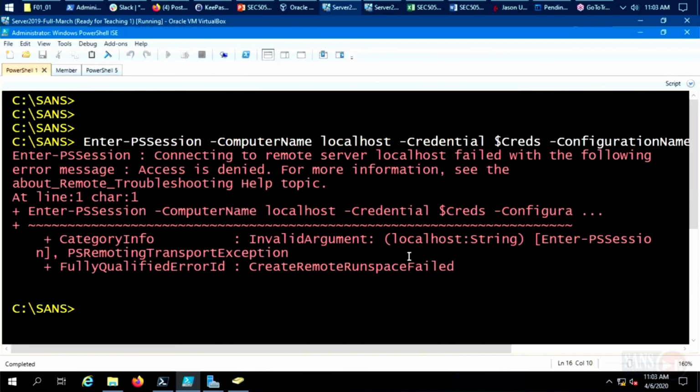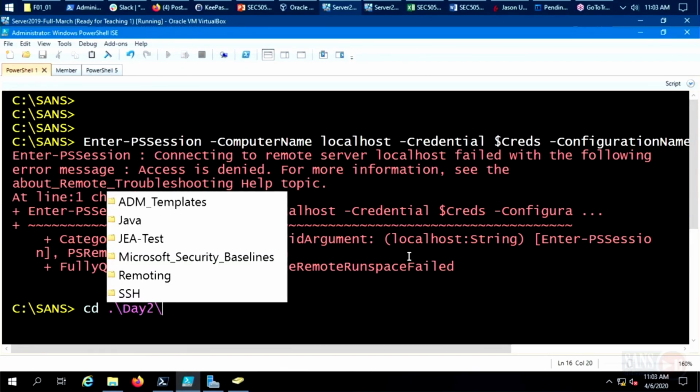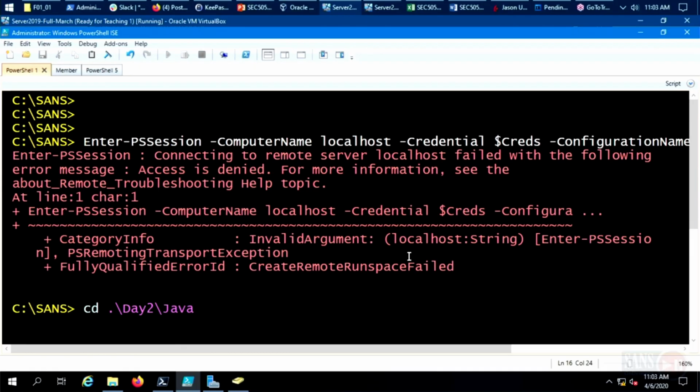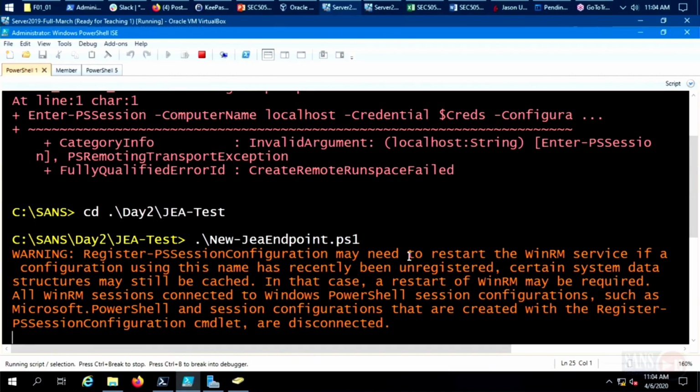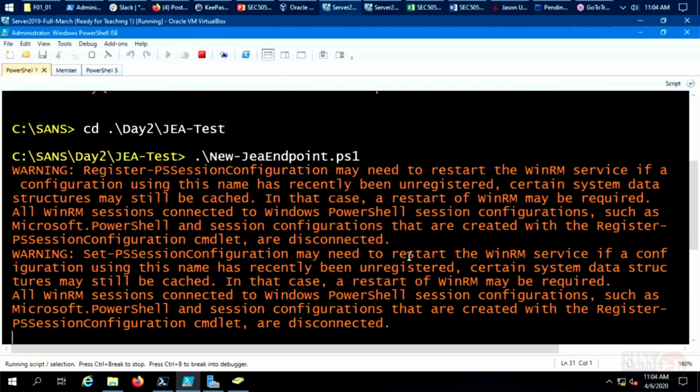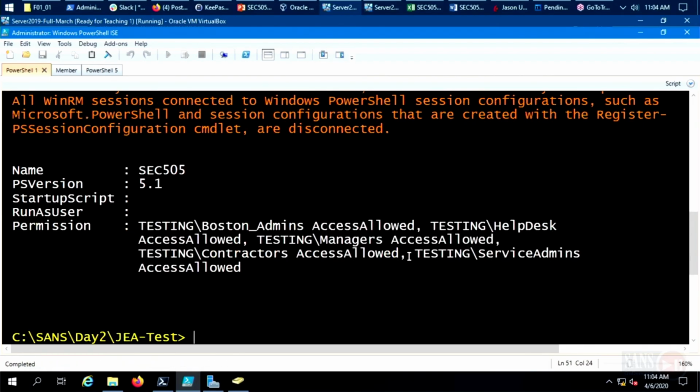Oh wait, I never ran the script myself. I apologize. So if I go to day 2 and then the JEA test folder, there we go. I needed to run that same script as you. This was that script several slides back. It creates the module folder, copies the files in, and we get all the scary warning text about restarting the service. But once this script runs, the JEA endpoint will have been created on the machine. There we go. Now the sec505 endpoint exists.